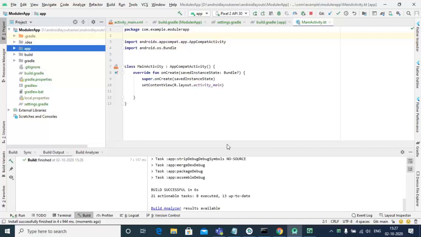Hello learners, in this video we will learn how to create a new module in Android and how to import an existing module and use it in a new application, as well as we will learn how to create a modular application in Android.